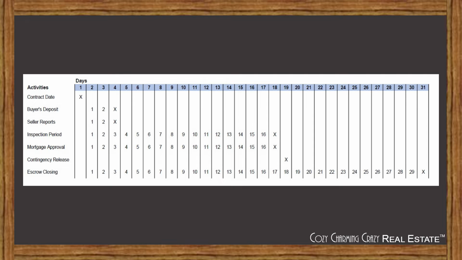Now, if it's a dependent date and a previous task is done early, or if it's done late, that could adjust subsequent tasks, but we won't worry too much about them. We have to have a starting place. We lay this out, and you can see we have very common tasks here.